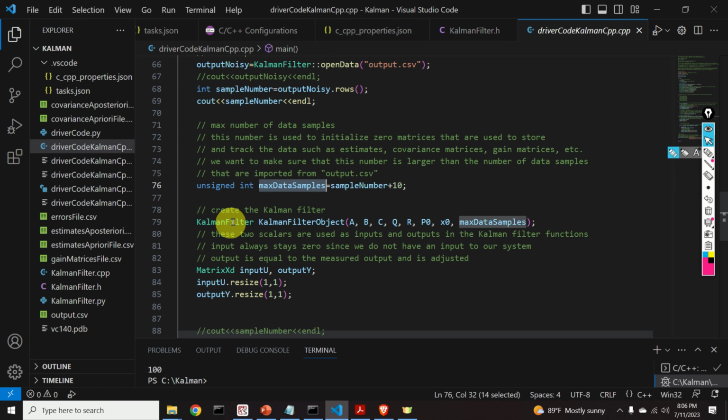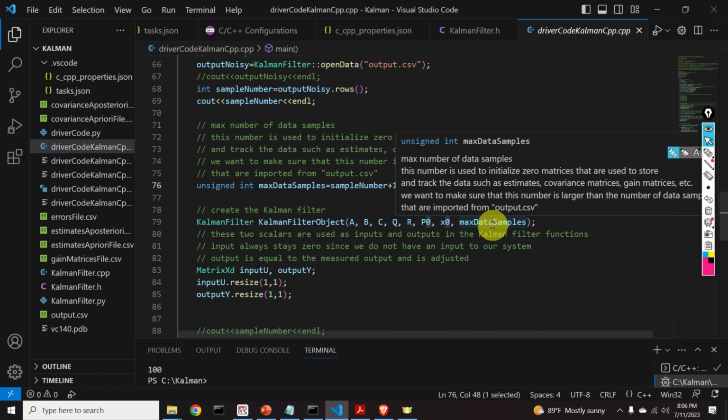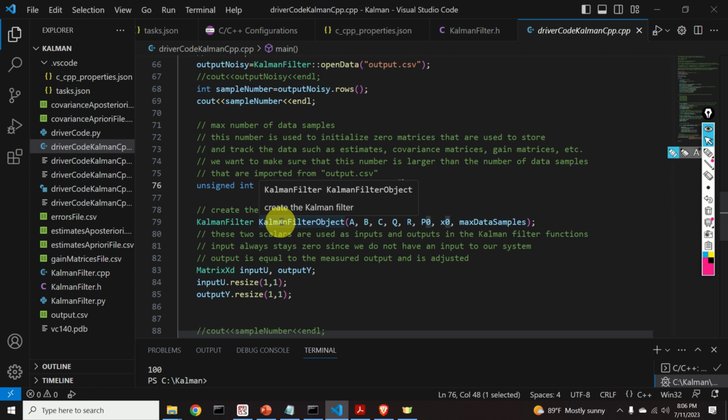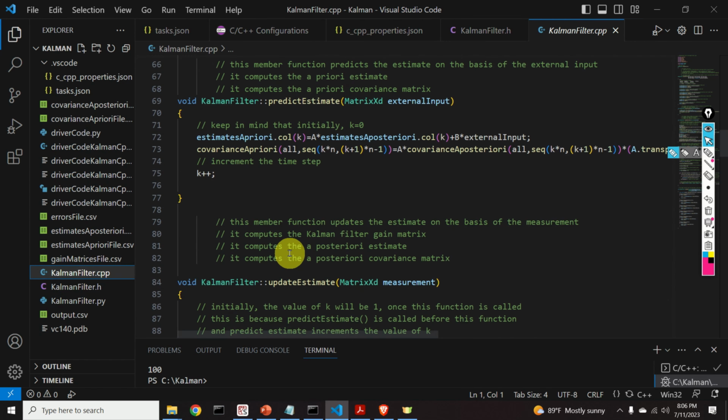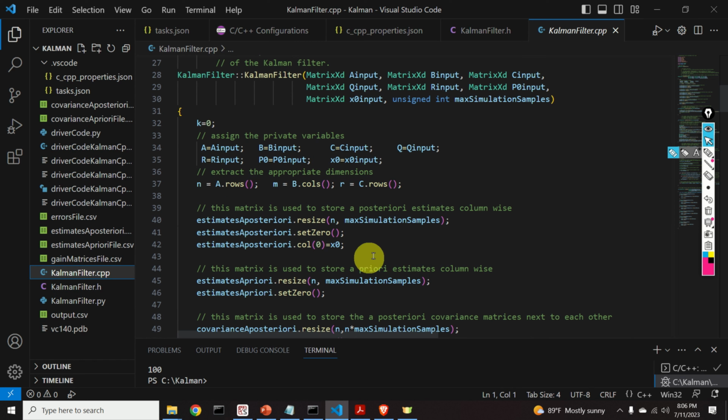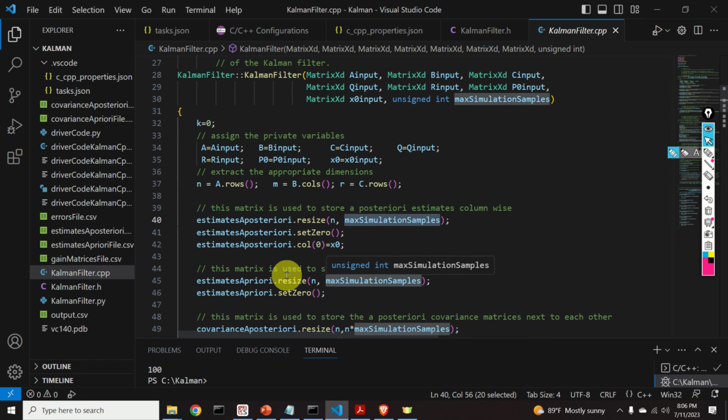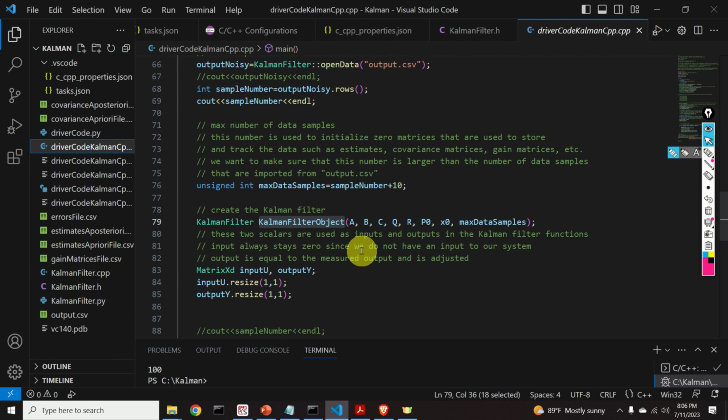Let's go back now to our overloaded constructor. I specify this number, and you can see why I add plus 10, because I want to be on the safe side, because at the end of the day this overloaded constructor will resize the matrices according to this parameter, and I want to make sure that I have enough space to store all the entries. That's why I add plus 10. Okay, let's go back to our driver code.